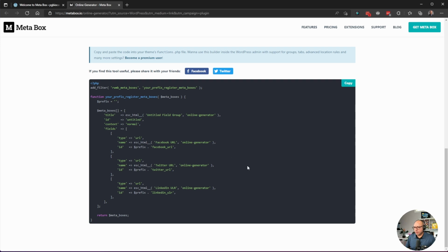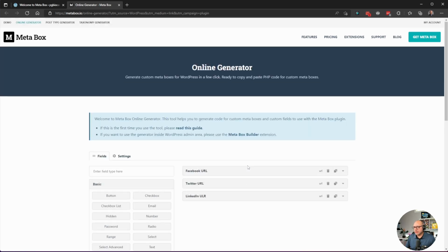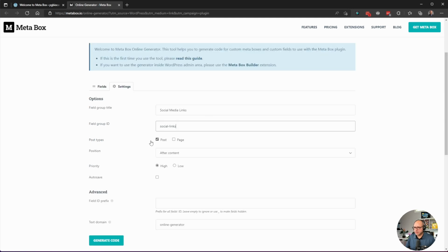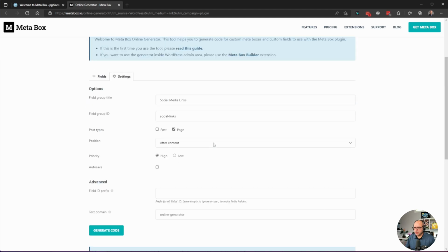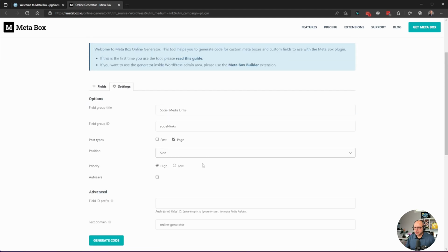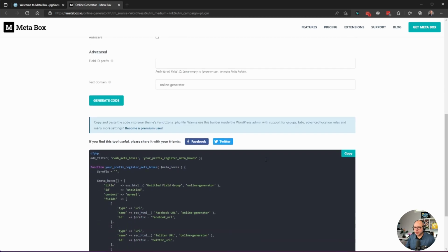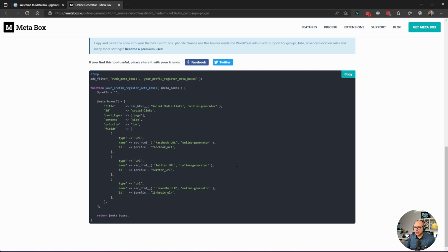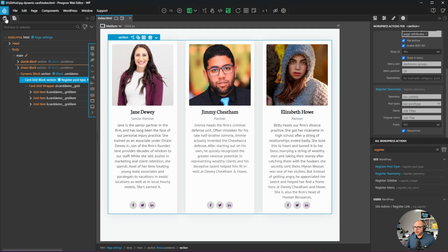I do need to set a few more properties on this before it becomes really useful though. So let's come back up here to settings, and our field group title is going to be social media links, field group ID, social links. Now post type, I want to change this from post to page. For position, I want to move that to the sidebar, and I want to change my priority from high to low. We'll leave the text domain and the field ID prefix alone and say generate code. Now you see the thing that it did over here is when we change this from post to page, inside the code here, we've got post types and it says page. So now all I need to do is copy this code. I'm going to bring it over here to Pinegrow.